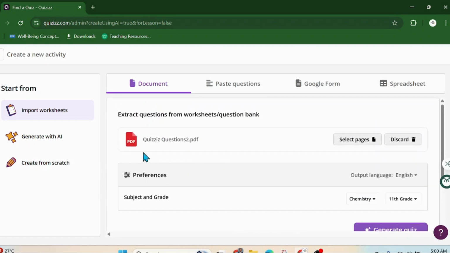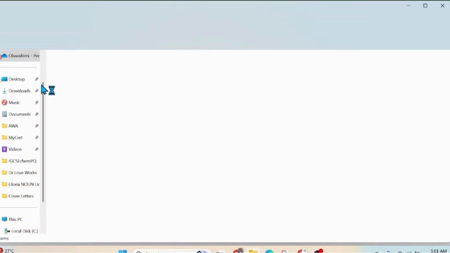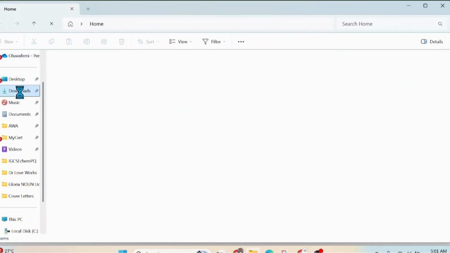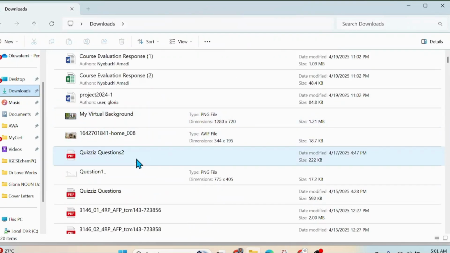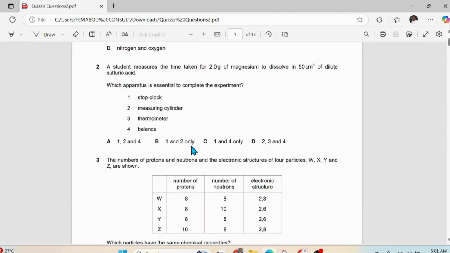Now from the past question, maybe we would like to see the past question. So this is the past question. Let me just open it for us to see how it is going to generate it for us. Let me show us what the past question looks like. So this is it. Now it's going to encounter some challenges in extracting it, and that is where you will come in. You have to do some editing.